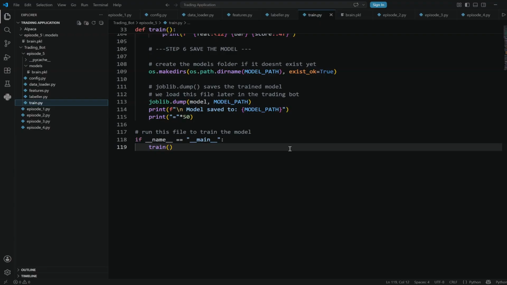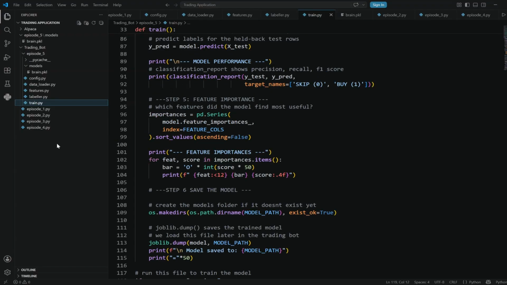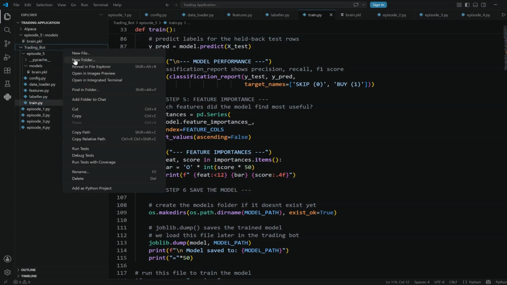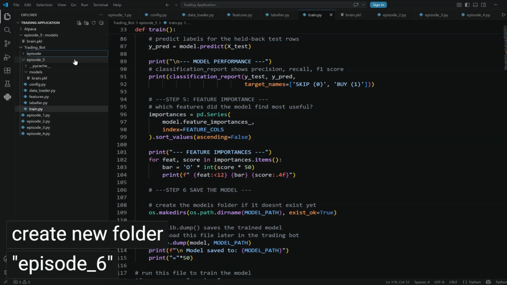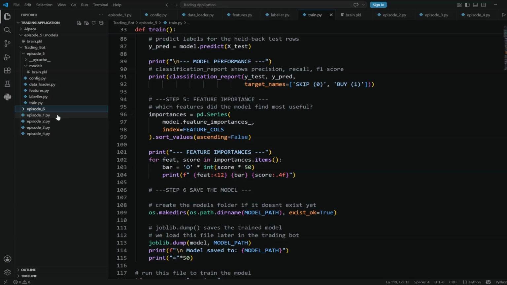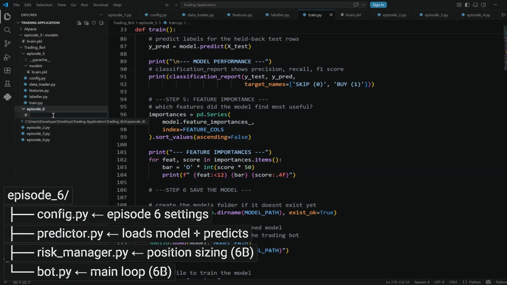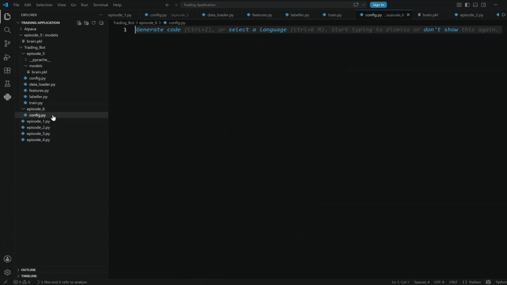And let's set it up. So we are going to right click, new folder, name it episode 6. Inside, I'm going to create the 4 new files: config, predictor, risk manager, and bot. And we're going to fill them in one by one. So go ahead and follow along.